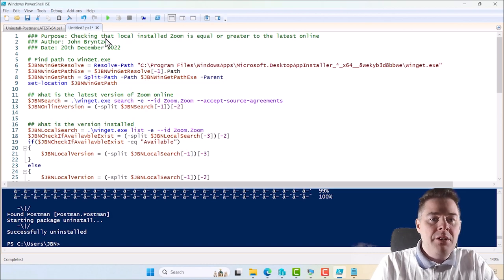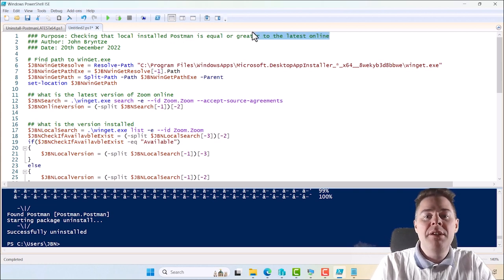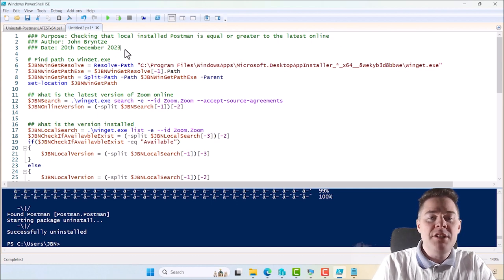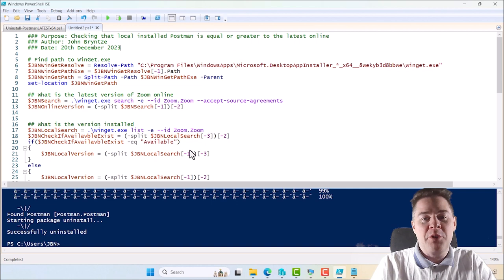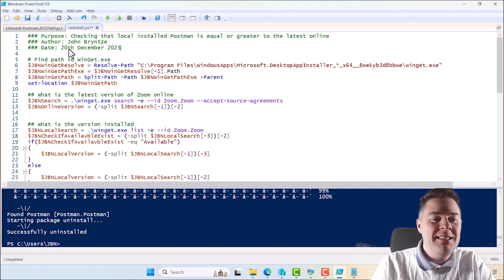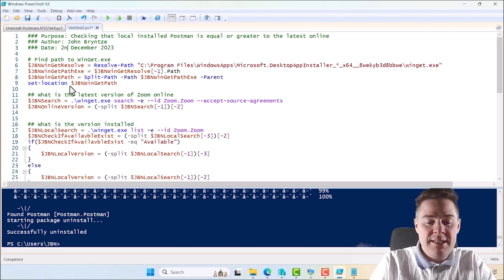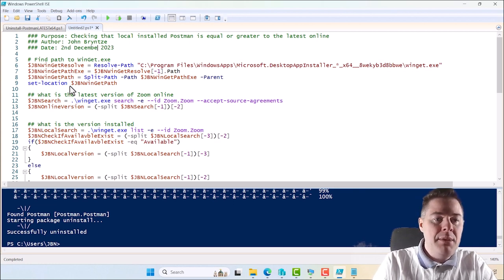So we're going to check if the locally installed Postman is equal or greater to the latest online. So we basically in this script go and look what is the latest version of Postman and verify that what we have is that or greater. It won't be greater hopefully, and then we install if it's not.